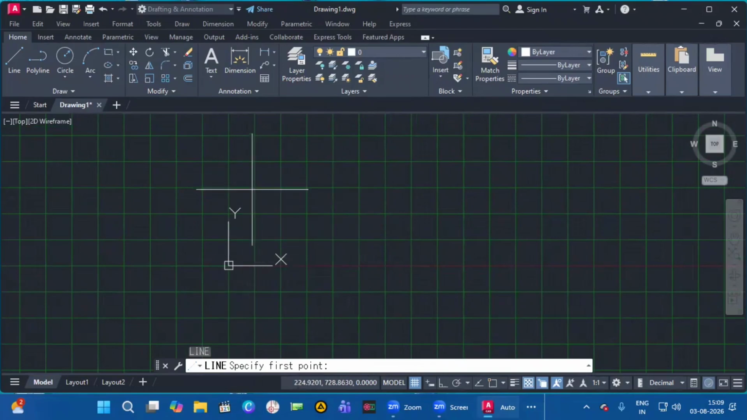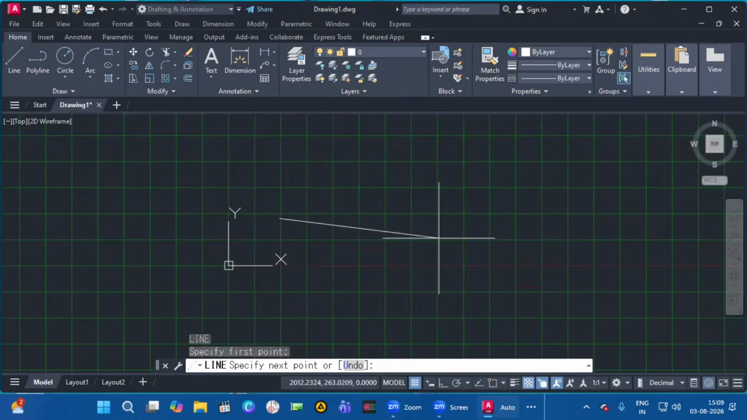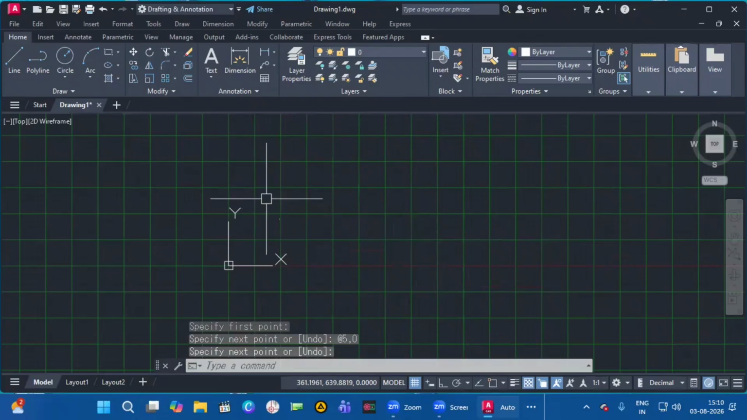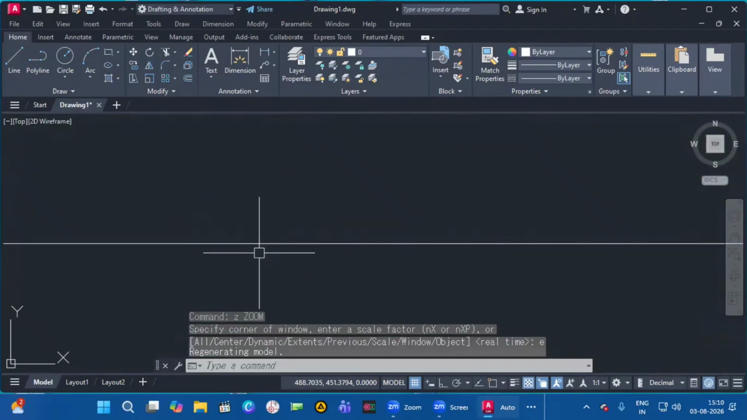So here there is not consider any origin point. Simple conclusions on relative rectangle coordinate system. Line start from somewhere location. First point here click for making a horizontal line. Right side. Next point at the rate 50 comma 0 or 5 comma 0 whatever. Then enter enter.